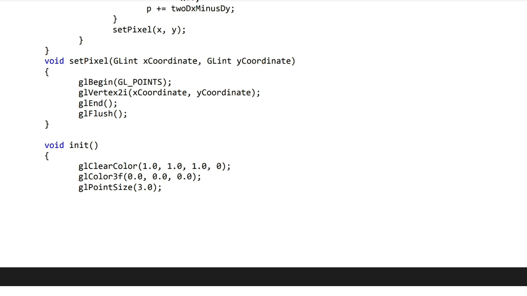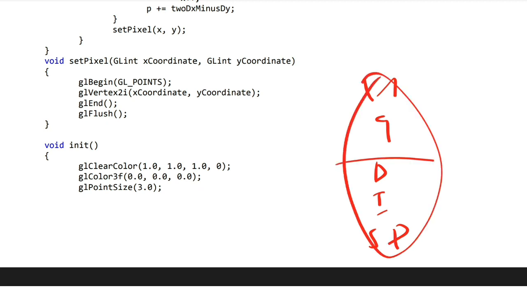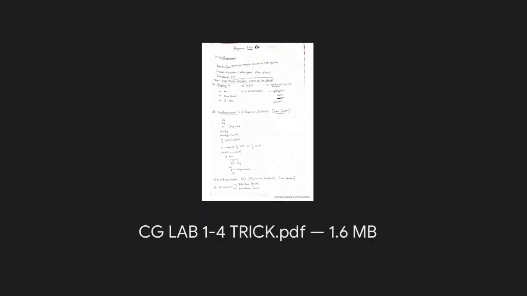Okay, so header files are discussed, global variables, display function, init function, and set pixel function. After learning every new function, we'll be revising the previous ones so that it stays in our mind. Okay, let's move to the next part.